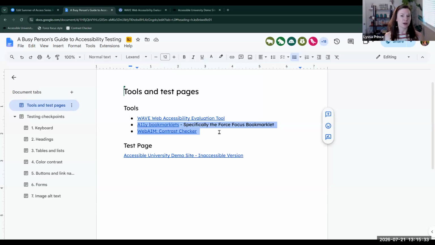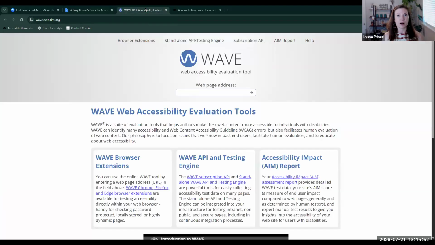I also have the WebAIM contrast checker there. There is a contrast checker built into the Wave tool, so we likely won't use the contrast checker, but I want to let you know that that's there in case you aren't familiar, and you just want to use that standalone instead of having to use it within the Wave tool. So those are the other two links that are on that page. So let's go pop in our link.